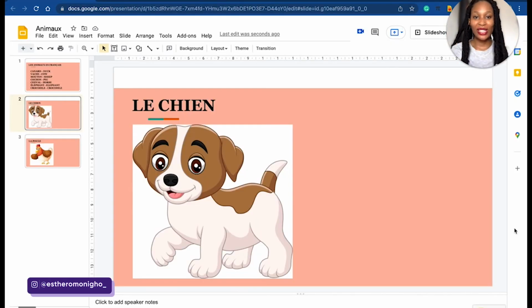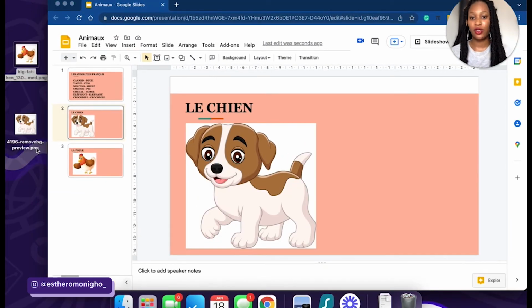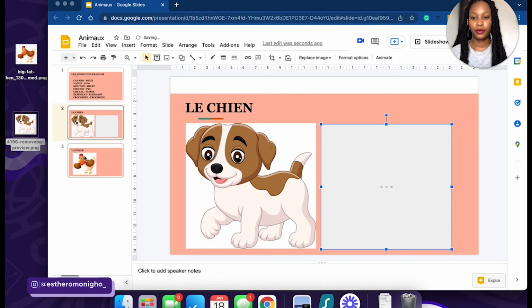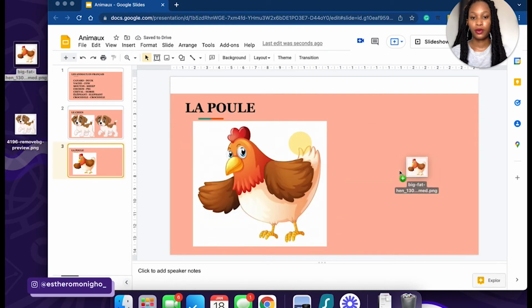We are back on the slide, so now I'm going to proceed to insert the images. You can either insert from the insert option or you drag and drop. I prefer to drag and drop because it's faster. The first image dropped. And the second image dropped.